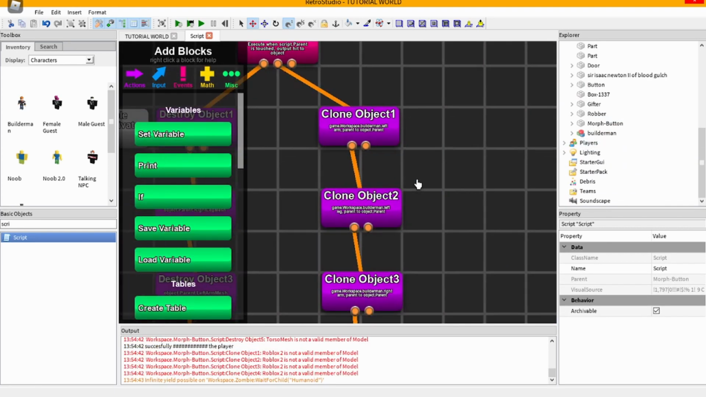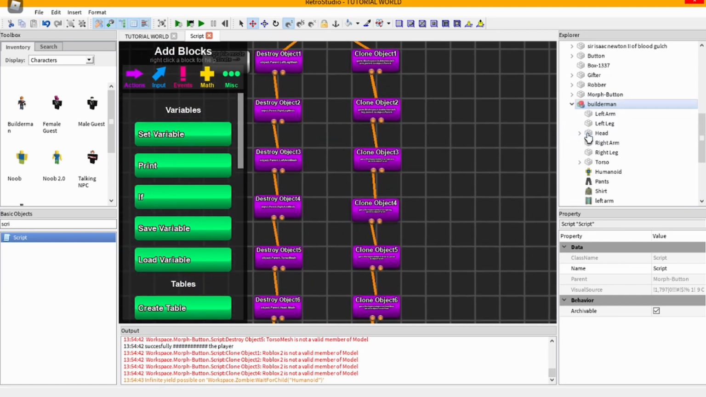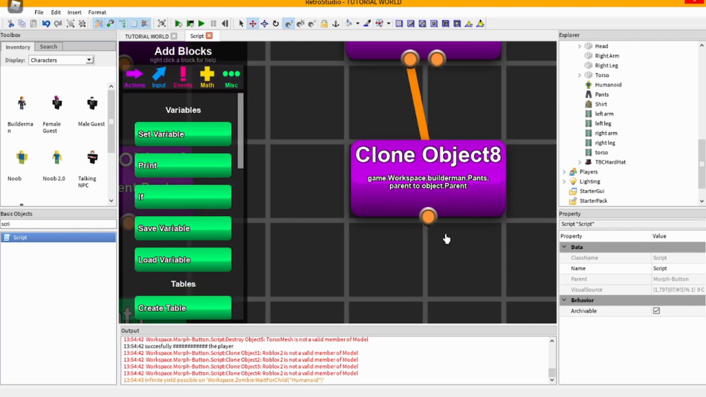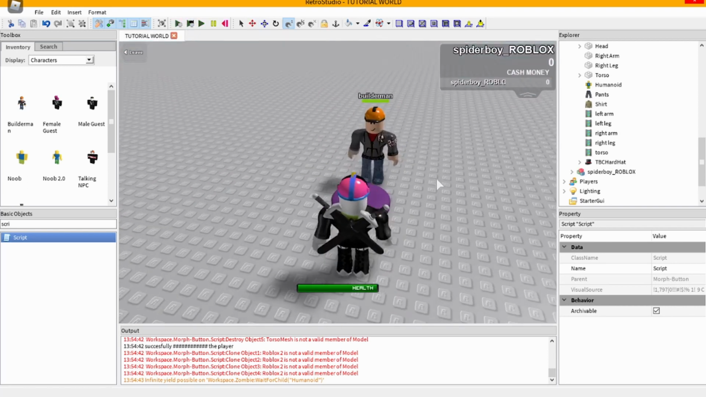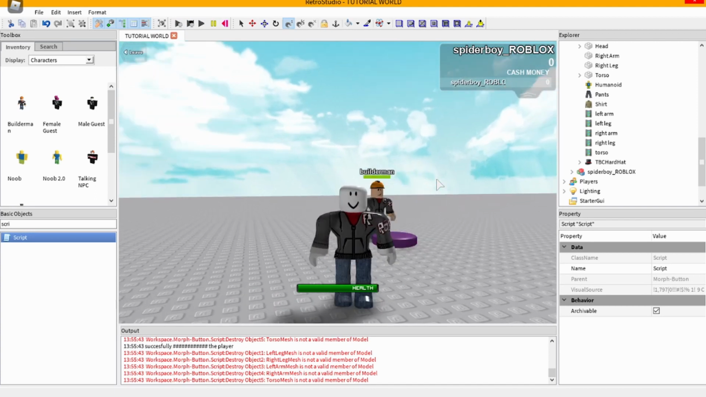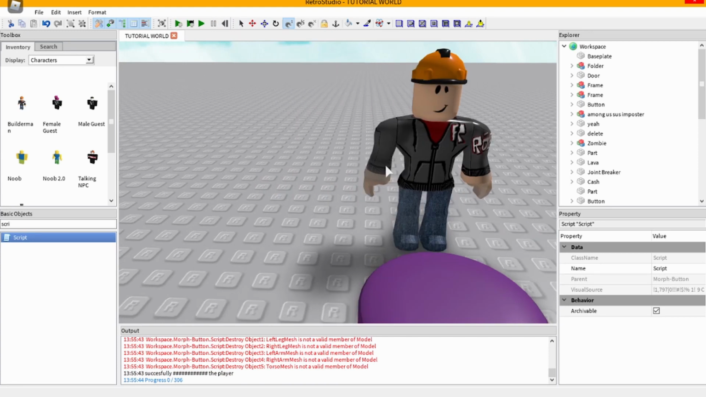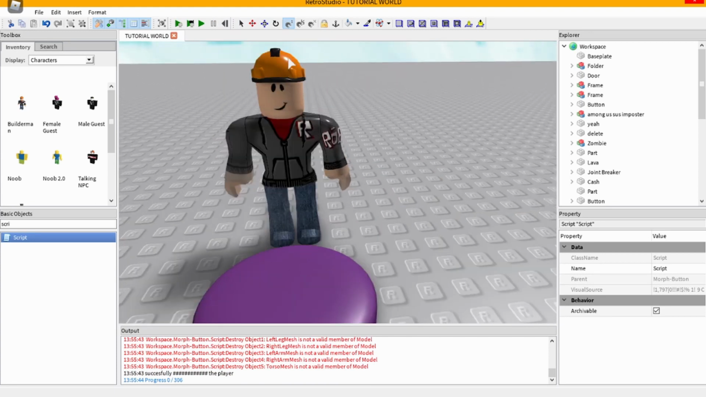Okay, so I did some cleaning up. It's the exact same thing, except the parts it was cloning to. I changed the names because modern Roblox no likey. But so now when we step on this, it's gonna do this. So now all we needed to do is change the color and face and the hat.